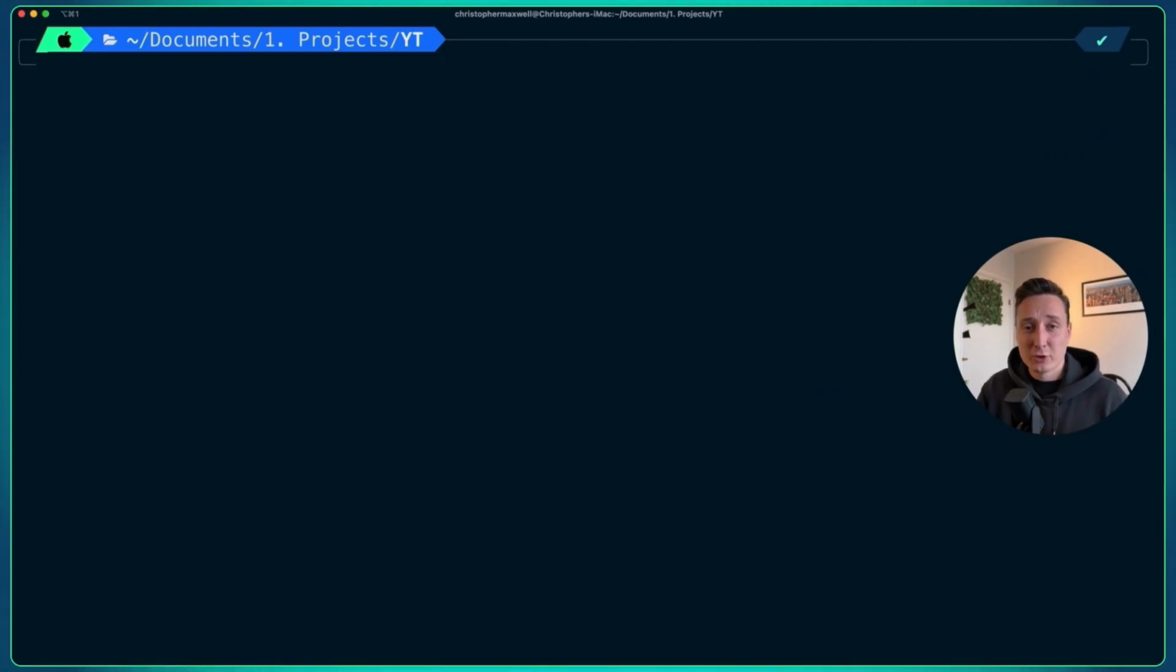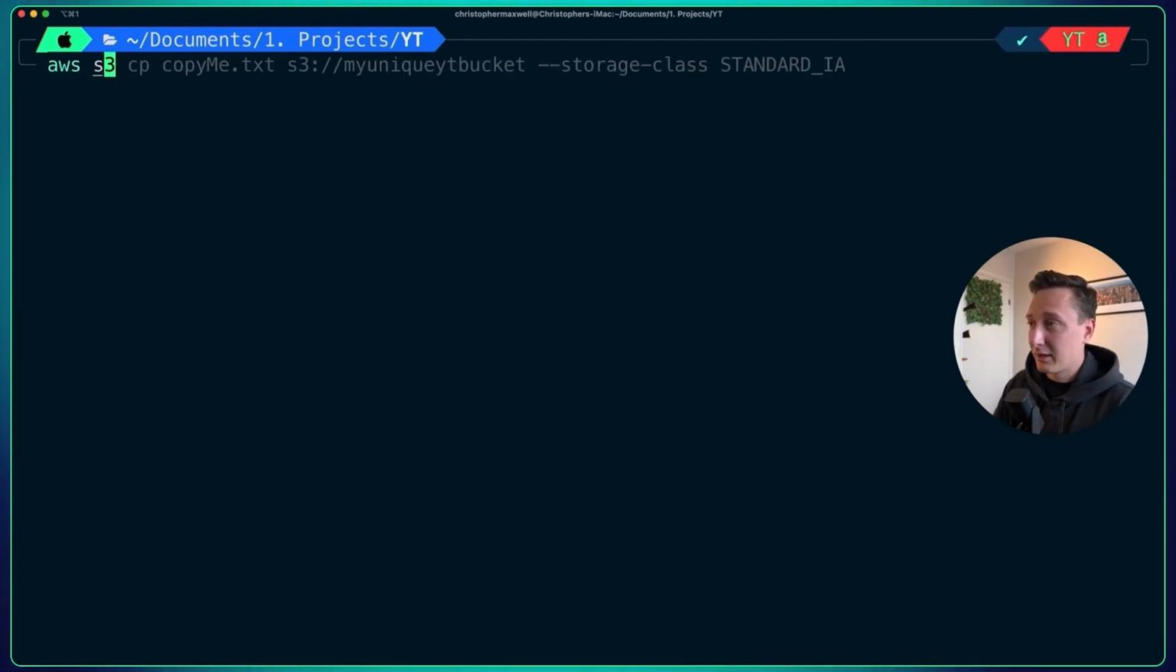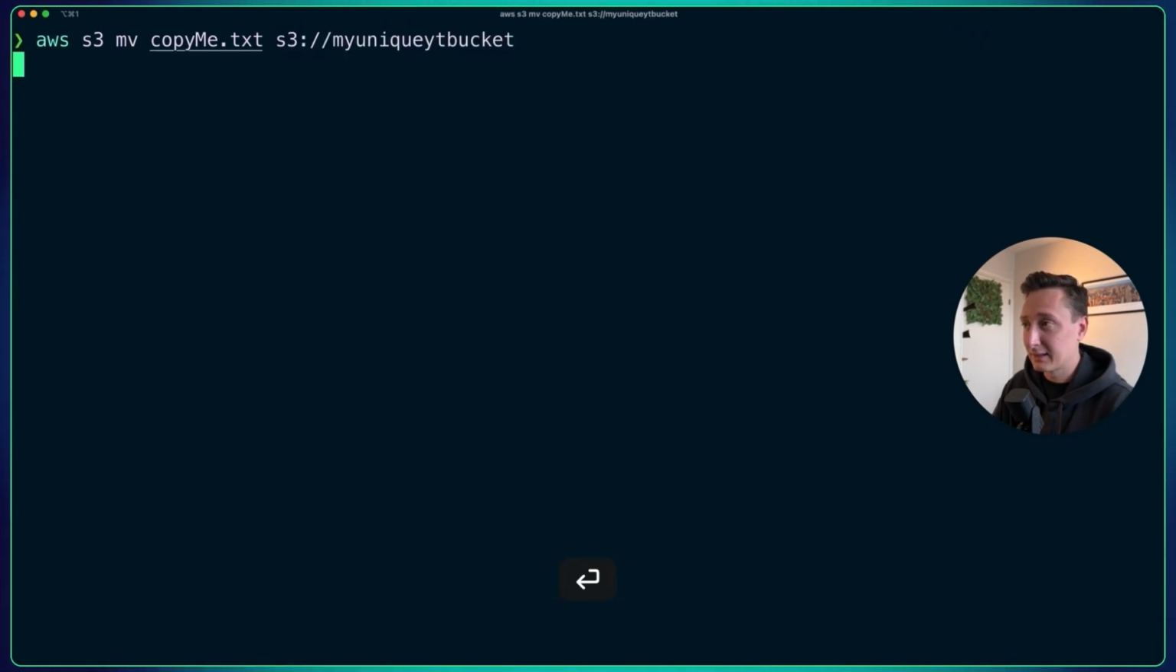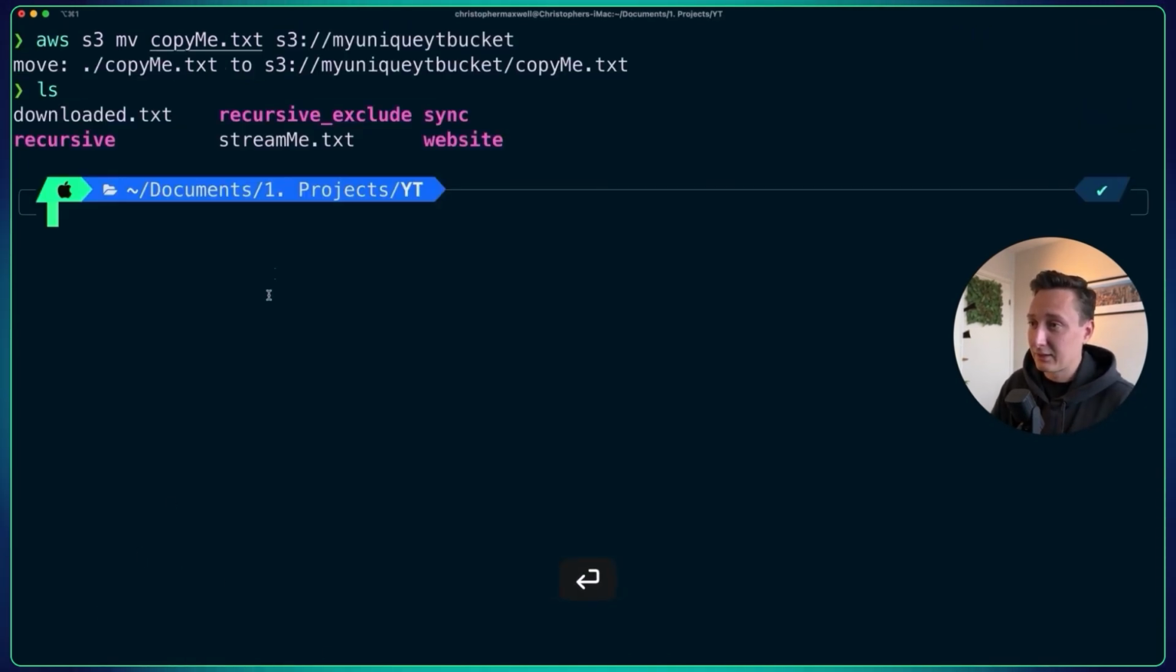If you don't want to copy files, if you just want to move files, then you can use the move command. So this will move it from the source to the destination, and it won't exist on the source any longer. So what that means, if I do aws s3 mv, and we do here copyme.txt, and we move it to the bucket, it's going to move it, and you can see it no longer exists there.